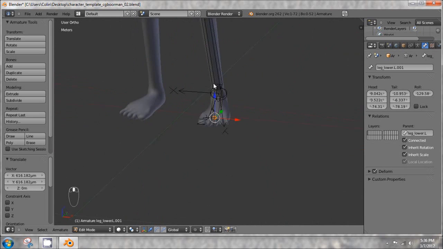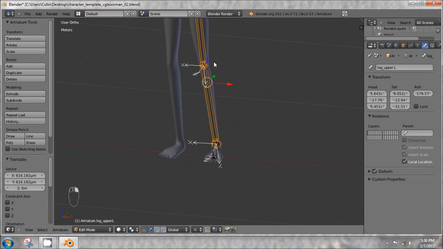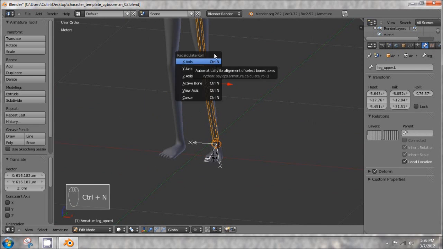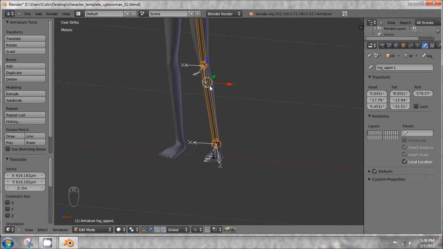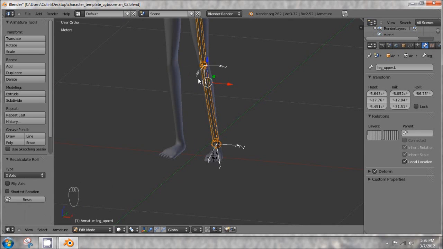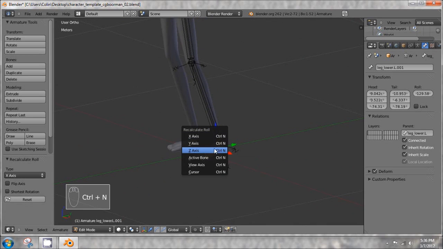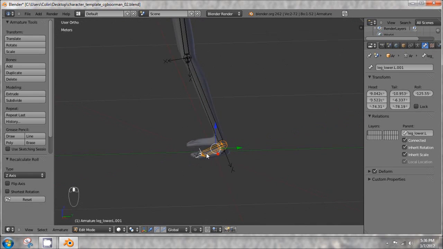And the roll of these bones is now kind of messed up, even the leg bones. So I'm going to select all 3. Actually, I'll just do the leg ones first. To recalculate how these bones are twisted, of course, is Control N. And then because these leg bones are more up and down, we're not going to use the Z recalculate. Control N, not Control M. We're going to use either X or Y. It doesn't matter. And then this foot bone, because it isn't up and down, we can use the Z axis. Control N and recalculate on the Z axis.